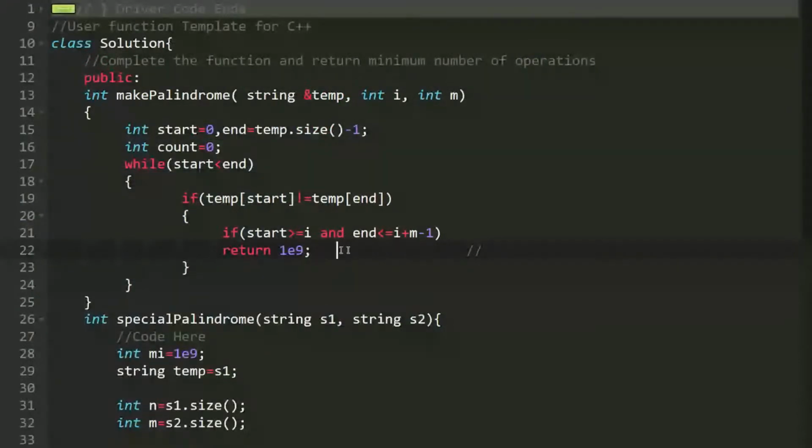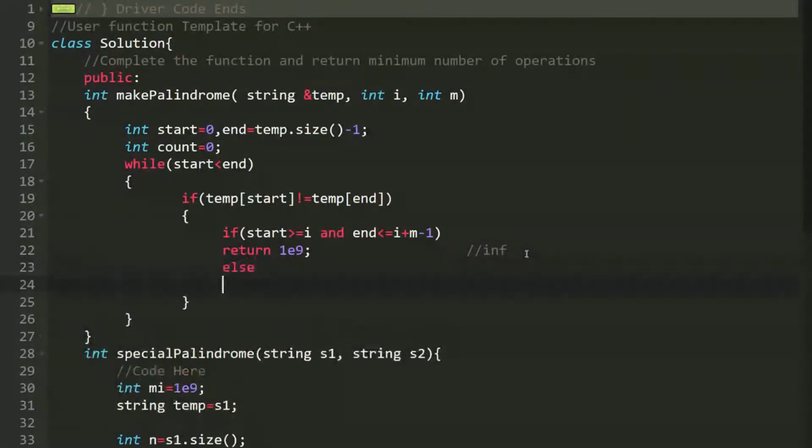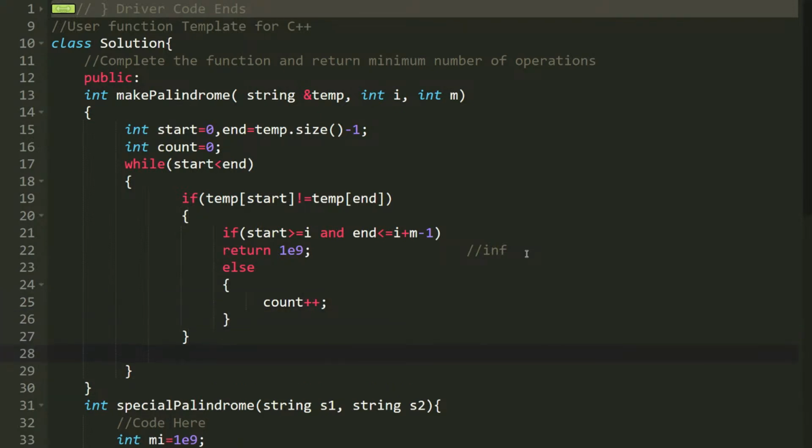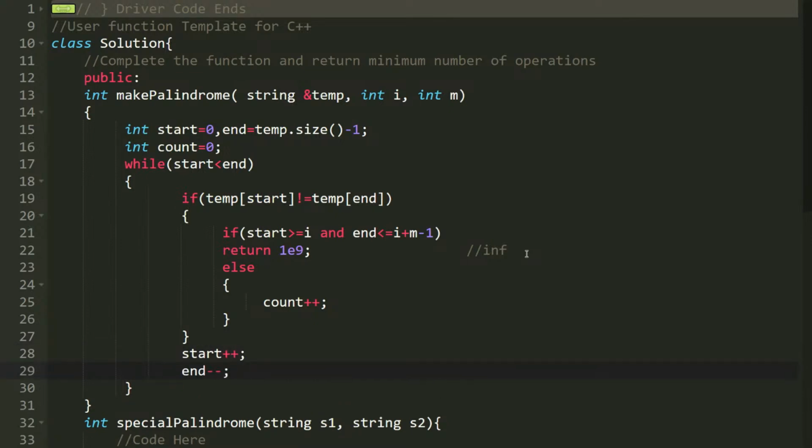Is that clear? Otherwise, if they are not lying in this range, then I will simply do a counter plus plus. Is this point clear to everyone, guys? Please tell me. Yes or no? And once this is done, then I can move my start forward and I can move my end backwards. Is this part clear?